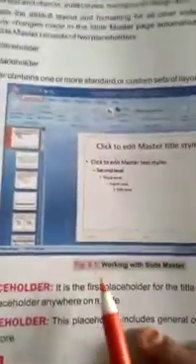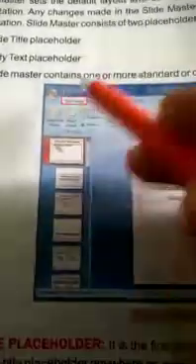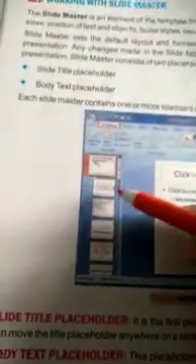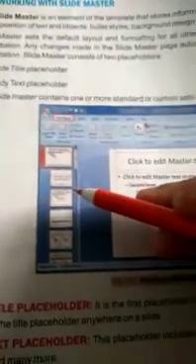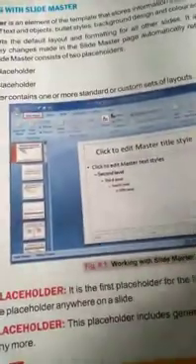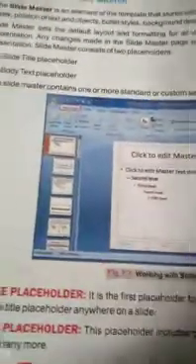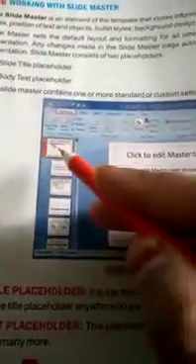See, this is figure 9.1, working with Slide Master. So this is the Slide Master. It sets the default layout and formatting for all other slides. So these are the slides. It will format all other slides also.